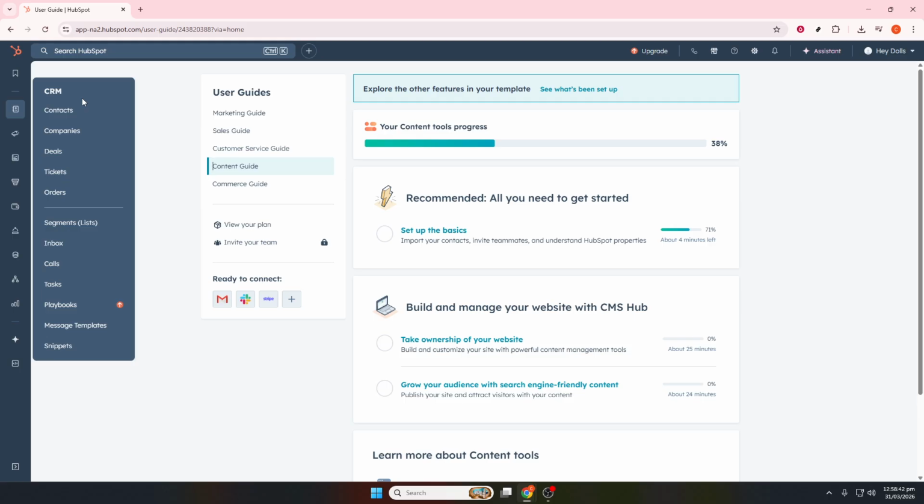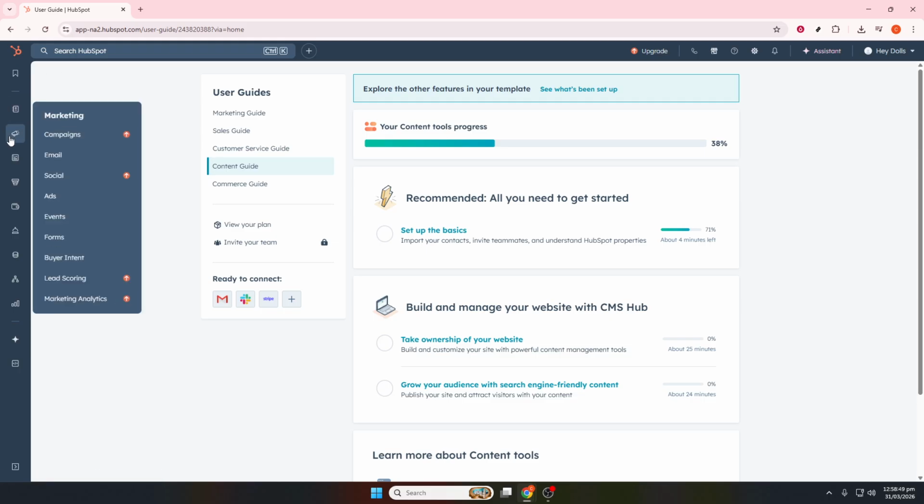You'll see the core areas you'll use every day: contacts for your people, companies for the organizations you work with, deals for your sales pipeline, and tasks for your follow-ups. New accounts may look empty at first. That's expected. As you add data, your views and reports will come to life.